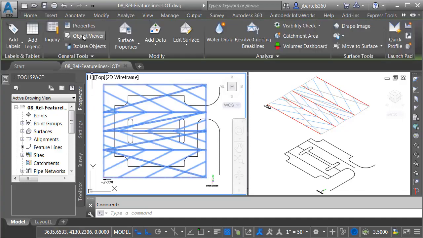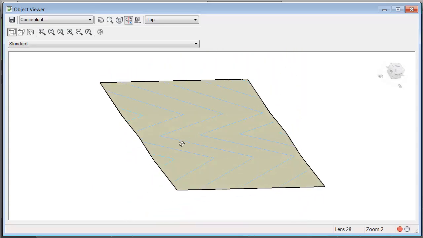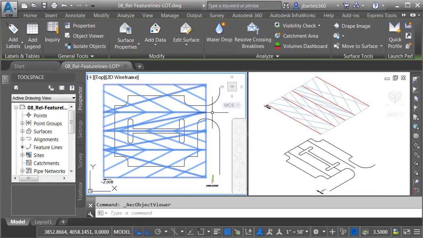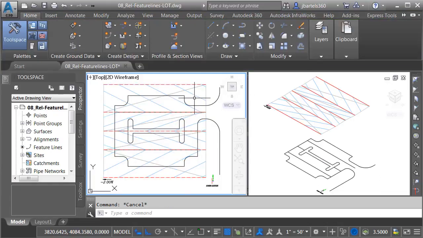If I select that and bring up the object viewer, I can orbit this, and we can get an idea of what that surface looks like. Let me close the object viewer, and I'll press escape. This surface represents the overall grading intent for my parking lot. Generally speaking, as the stormwater hits the pavement, it's going to drain to the middle, and then it will drain to the west. Chances are I will have an inlet right here and right here.